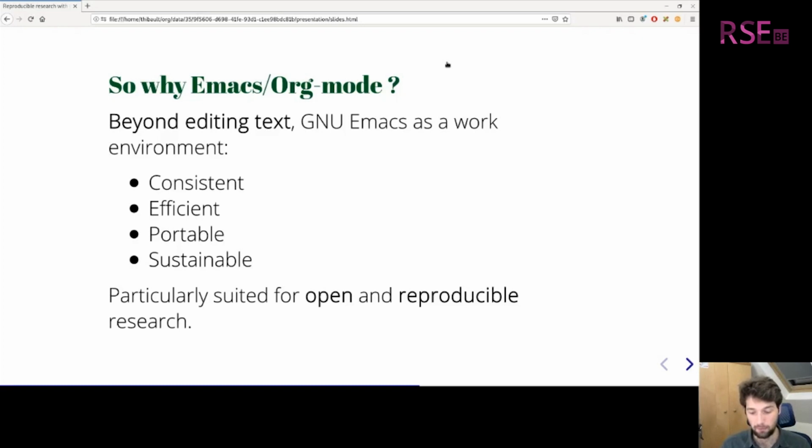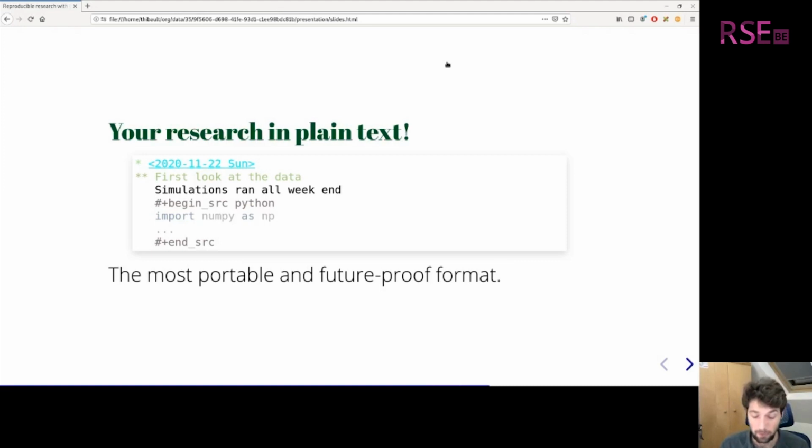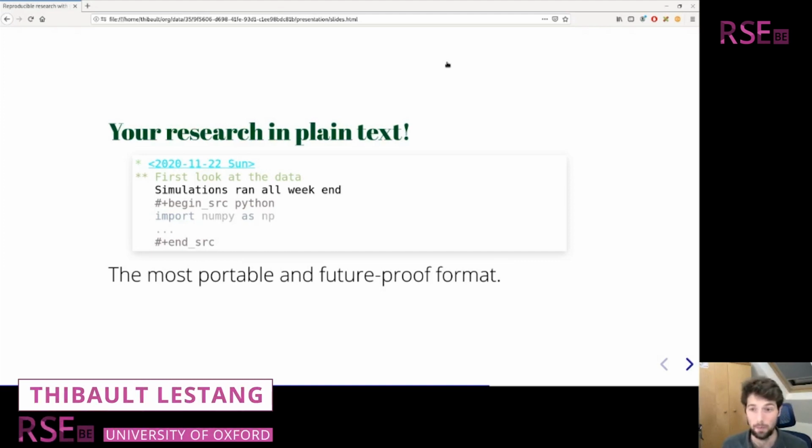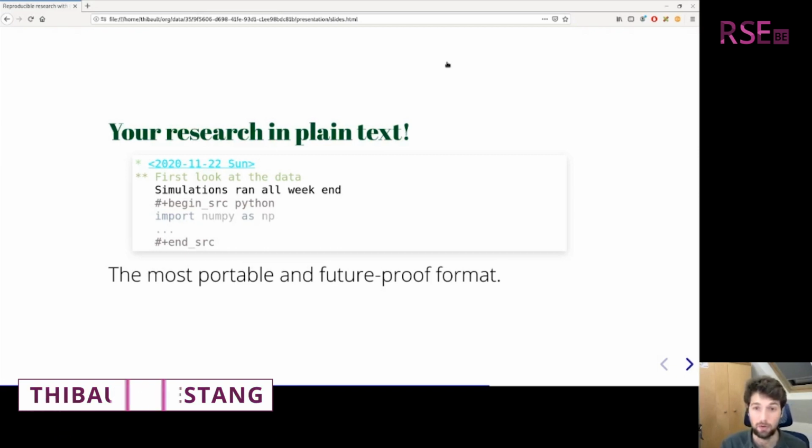Because what you gain from learning a bit of Emacs is a work environment that is particularly well suited for research, and especially reproducible research. The first reason why I think Emacs is suited for reproducible research is because if you're working with Orgmode and Emacs, everything is just plain text. So that means you can modify it everywhere, and anybody can. It's also great for version control if you want to keep track of changes using Git or Mercurial.